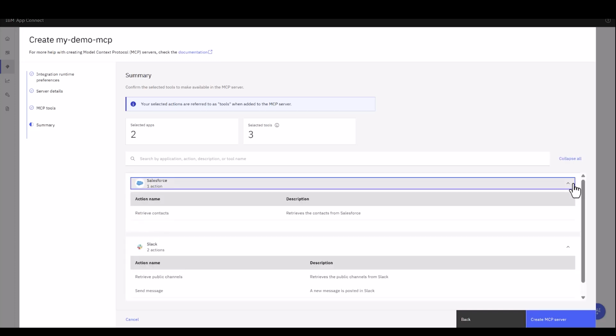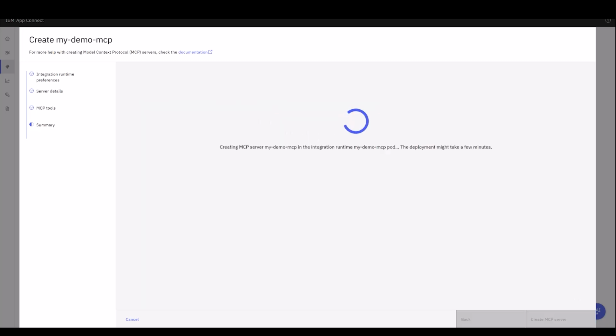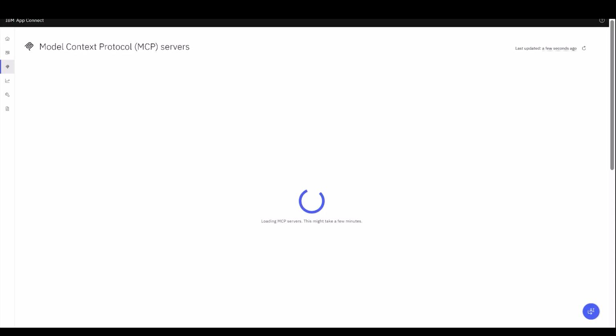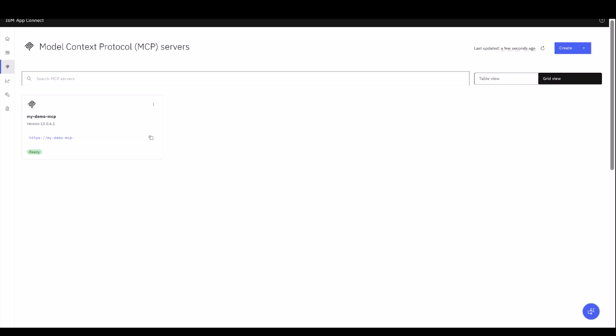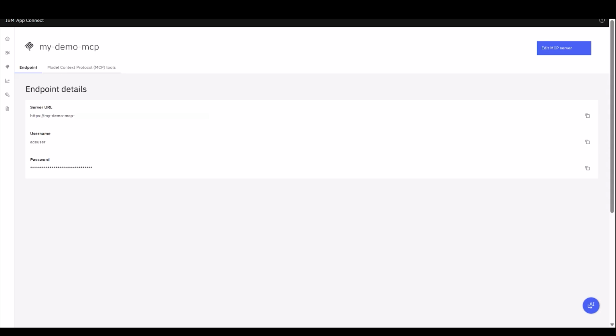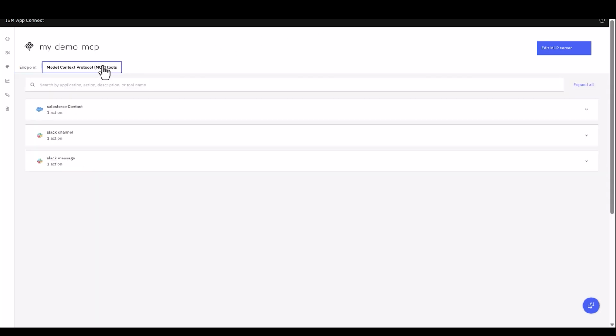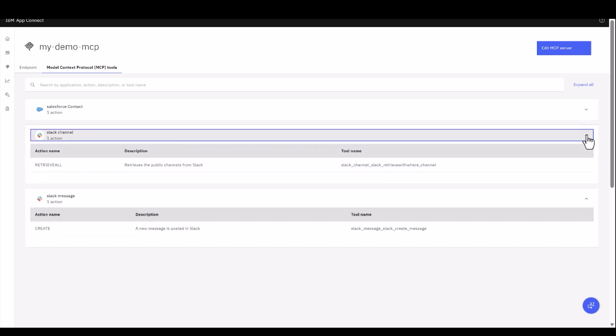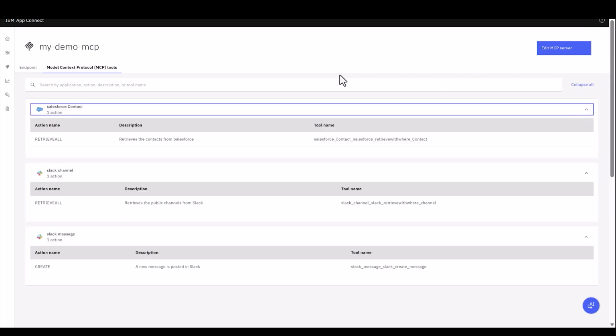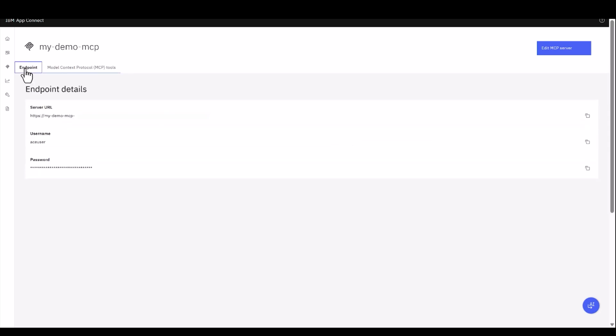When we hit the Create MCP Server button to finalize the wizard, the process of spinning up that integration runtime again can take a couple of moments, hence the warning in the wizard. So having completed that process, we can now see a tile representing the MCP server on the dashboard. Drilling down into the server, we can see the information telling us how to connect to the server, which we'll use in a couple of moments when using IBM Bob to invoke the ACE MCP server's tools that we've just created. On the other tab, we see a summary listing the exposed tools.